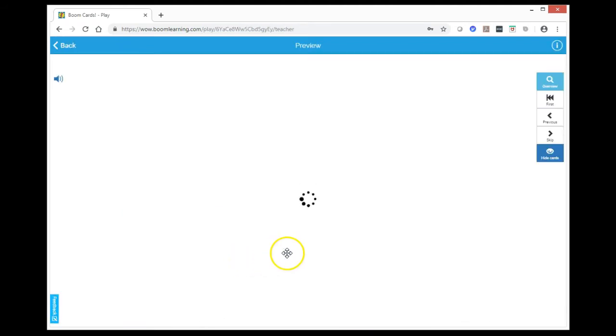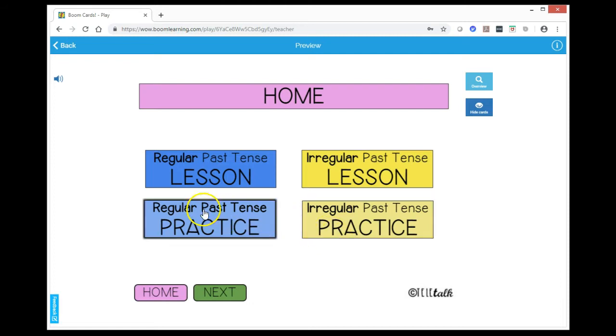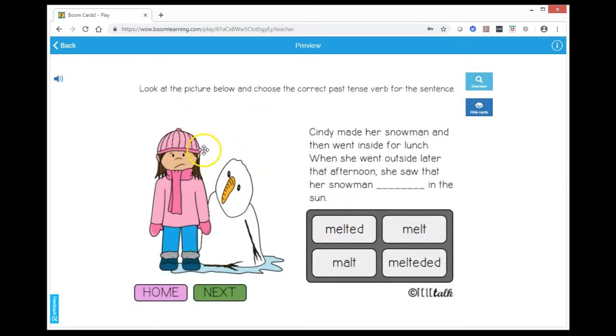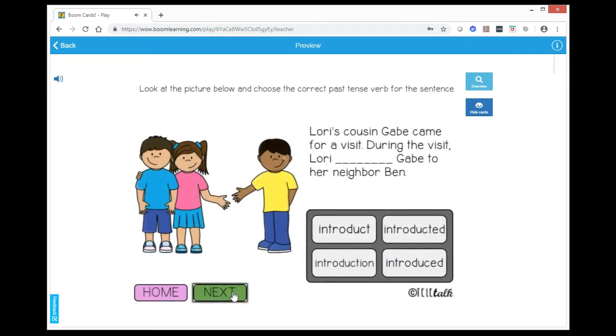This one is for past tense verbs. And if I click on where I want to go, there is a question or a sentence with a blank, and I have to click which answer fits in the blank. If I click the wrong one, it crosses it out. If I click the right one, it circles it. And I can progress through the cards that way.